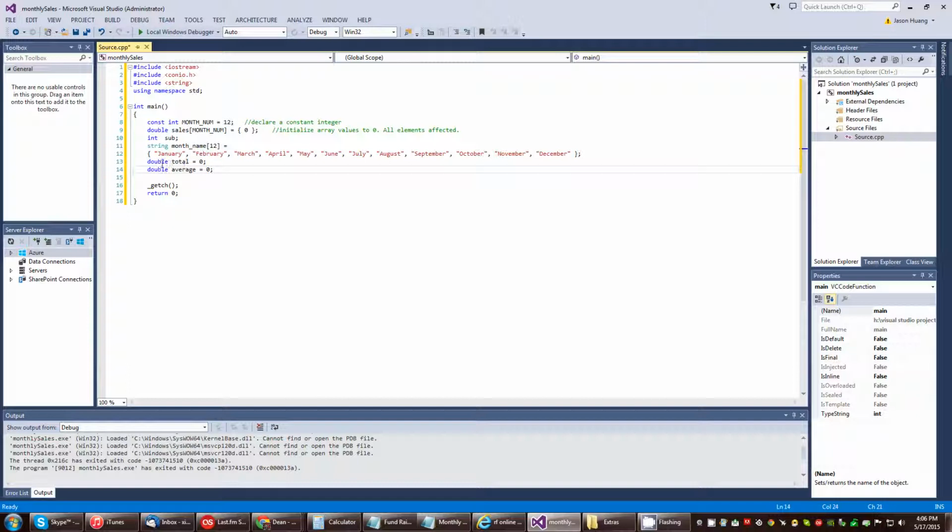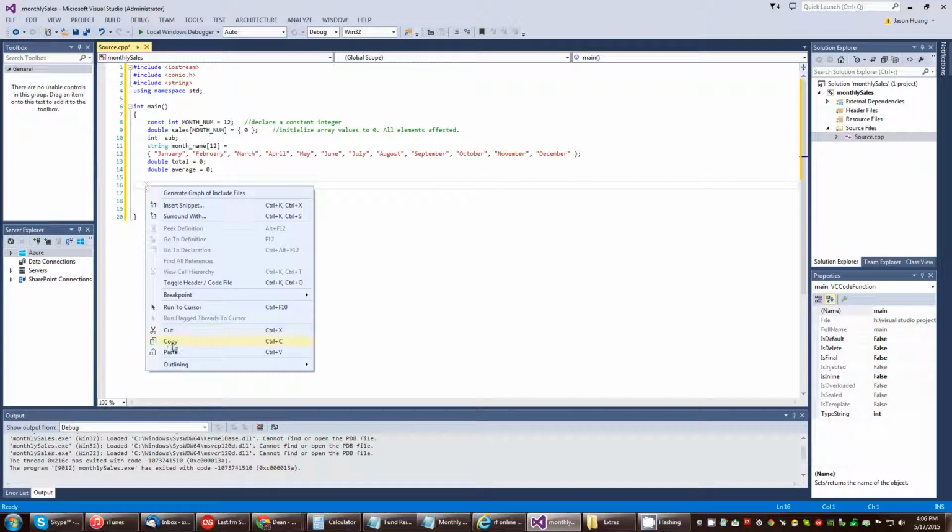And here we got total, average, which we'll need later on because we're going to be dealing with totals and averages. That didn't really need to be said, but I said it anyways. Man, I am redundant. Okay, so let's go on to the for loop.